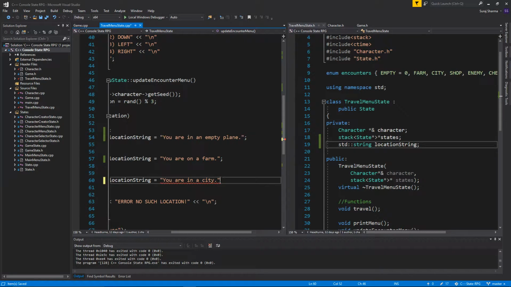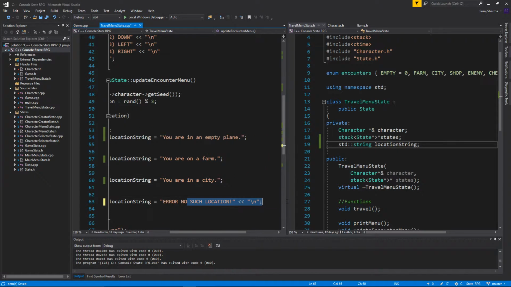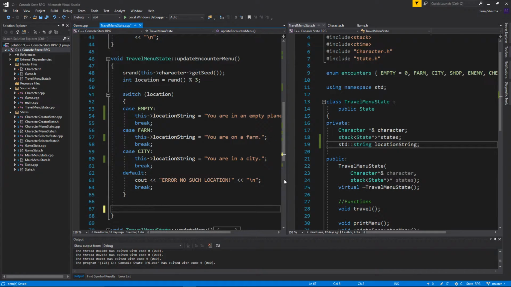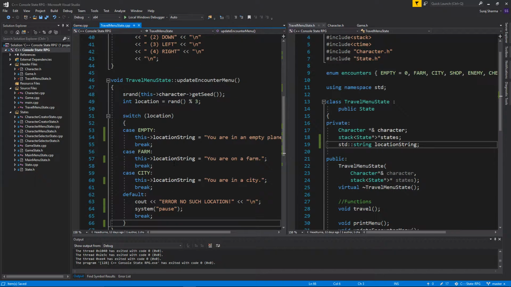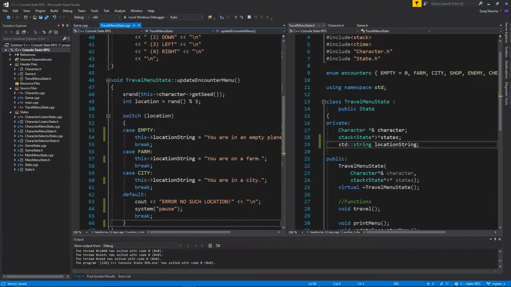You're in a city, and then we're gonna have a bunch of stuff here. We can make all kinds of encounters, all kinds of stuff. This is actually not what I want to do. I want to say system pause in here instead, because I'm not gonna do system pause anywhere else, only in here. Everything else is just gonna change the string.